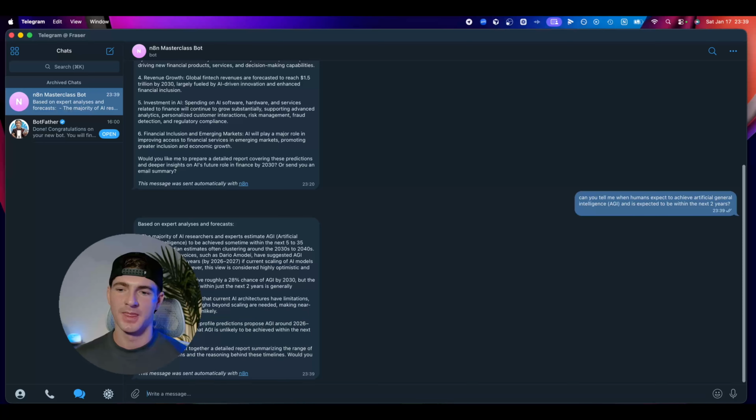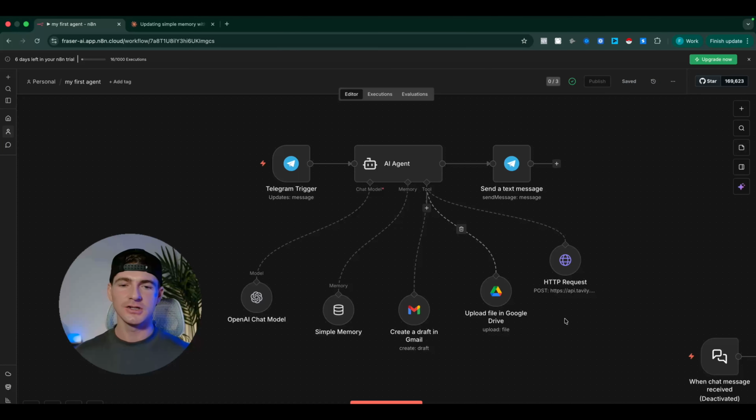And there we go. Based on expert analysis and forecast, the majority of AI researchers and experts estimate AGI to be achieved sometime within the next 5 to 35 years. So everything is working as it should, and that is where we're going to be closing off part 4. So what have we actually got now? Well, we've actually got an AI agent, which is useful. It can search the web, it can create drafts in Gmail, it can upload files to Drive, and it's connected to Telegram so that we can chat with it from our phone.